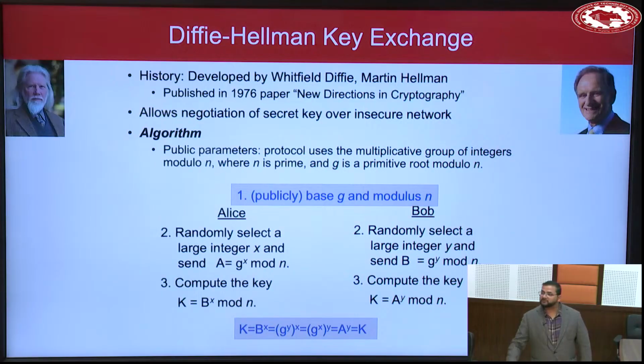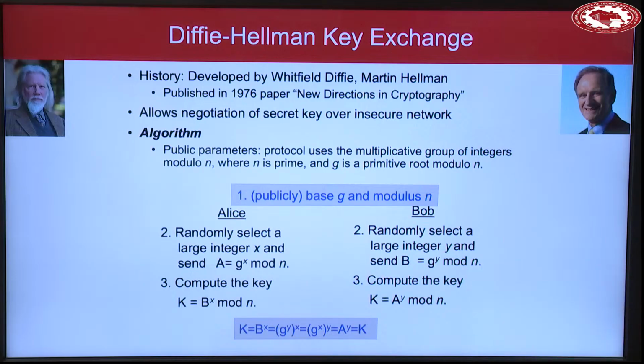These are two people, Whitfield Diffie and Martin Hellman. They published a paper in 1976, New Directions in Cryptography, where they came up with this algorithm. Now, one of the challenges at this point of time, before RSA was invented, was that people were mostly working on symmetric key cryptography. And one of the limitations of symmetric cryptography is you need to send the same key to the recipient, the same key that you use for encryption and decryption.